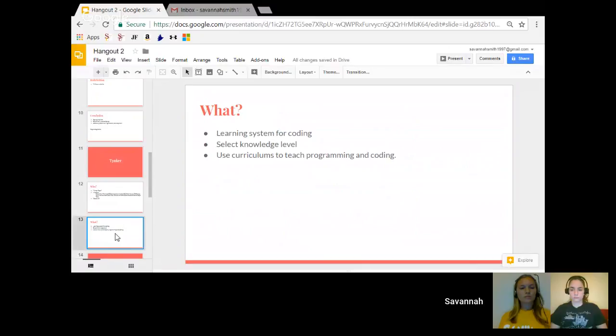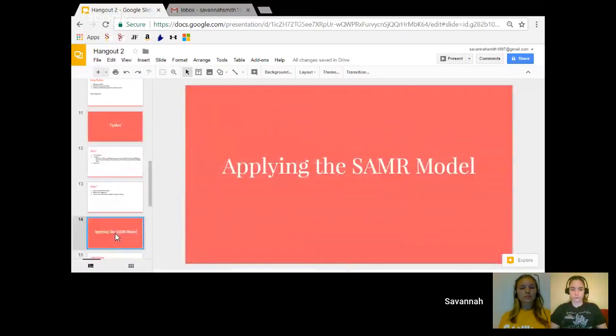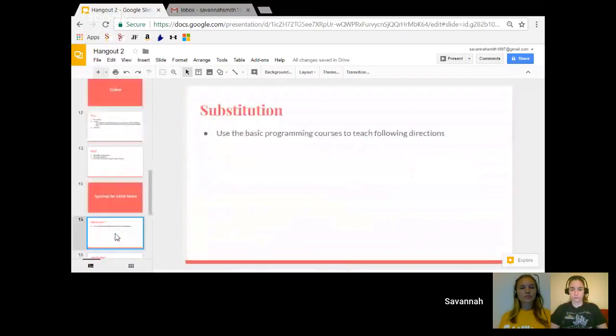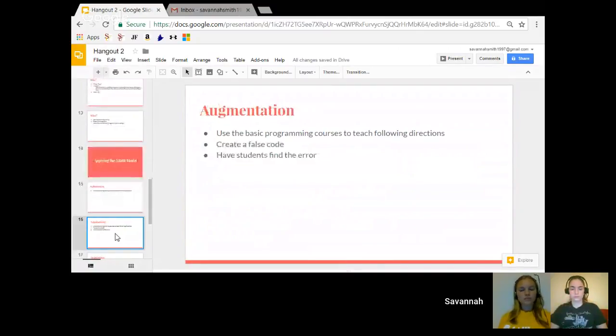Now for applying the SAMR model. For substitution, teachers can use the basics of programming lessons and courses that Tinker supplies to teach students how to follow basic directions. For augmentation, teachers can use this programming again to teach the basics of following directions, but then teachers can create a false code, or one that does not carry out the intended function, and have students find the error within the code.